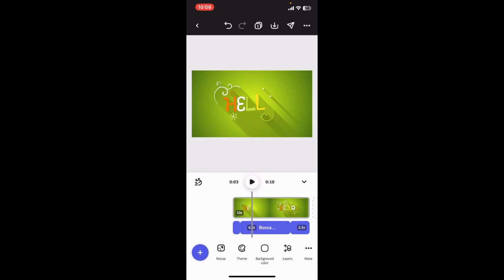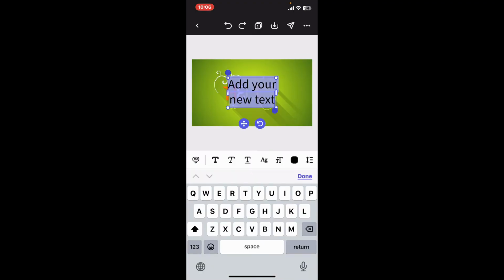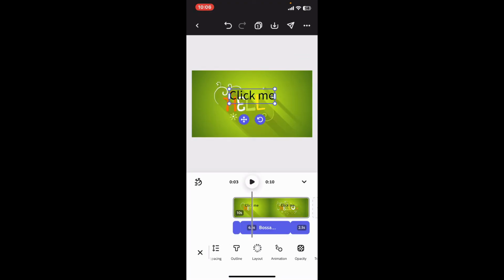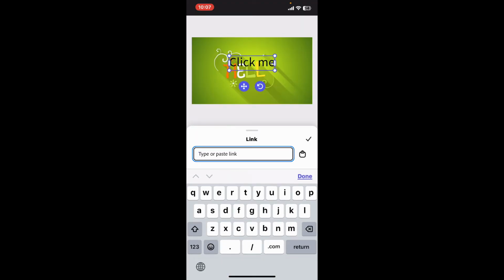Now, from your main timeline, click on the plus button in blue at the bottom left and click on text. Type the text you want to turn into a link. Once done, go to the bottom tool menu and click on the link option. Now, type in the link or paste it in the text box at the bottom, which can be a URL or any other website links.